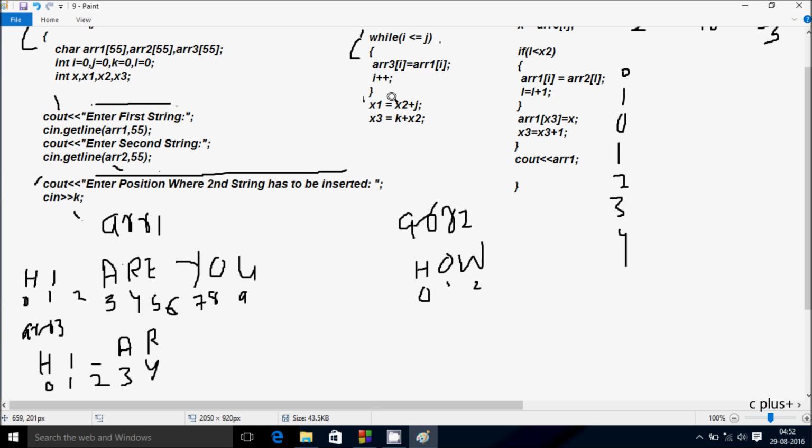Hereafter i increases, so i is now 5. Check the condition: 5 less than 10, true. So a1 of 5 goes to a3 of 5. Hereafter i is now 6. Check the condition: 6 less than 10, true. a1 of 6 is a space, so the space goes to a3 of 6.